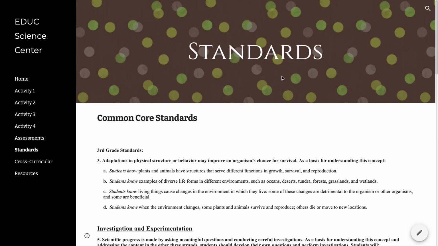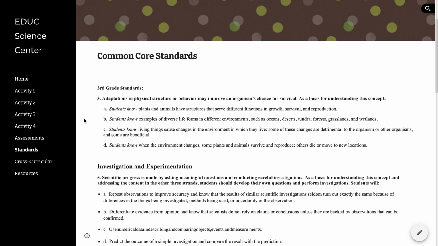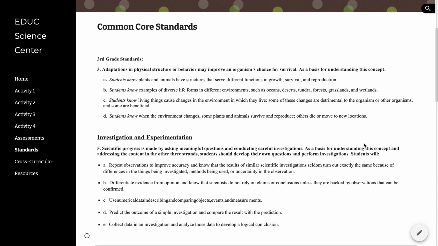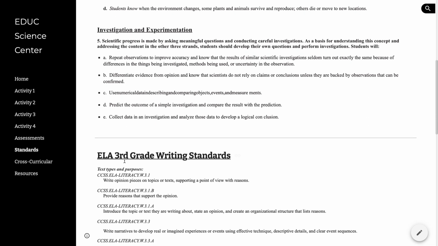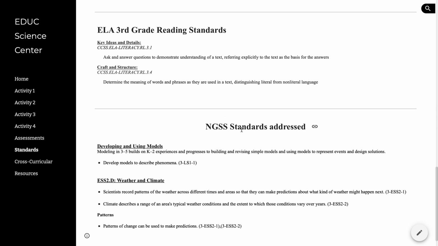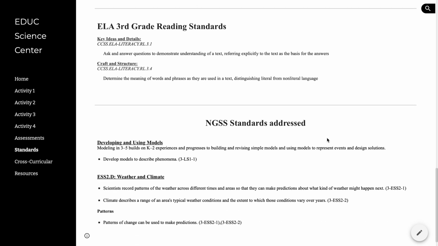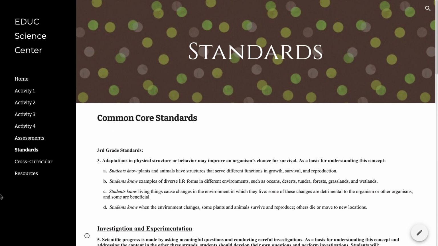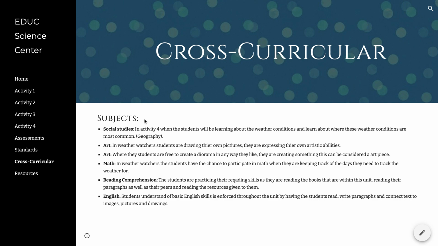Right over here are the standards that are seen within these activities. We have the Common Core standards, investigation and experimentation, ELA third grade writing standards, reading standards, and NGSS standards that are addressed within these activities. The cross-curricular subjects: here is a list of some of the subjects that were introduced in all of these 4 activities: social studies, art, math, reading comprehension, and English.